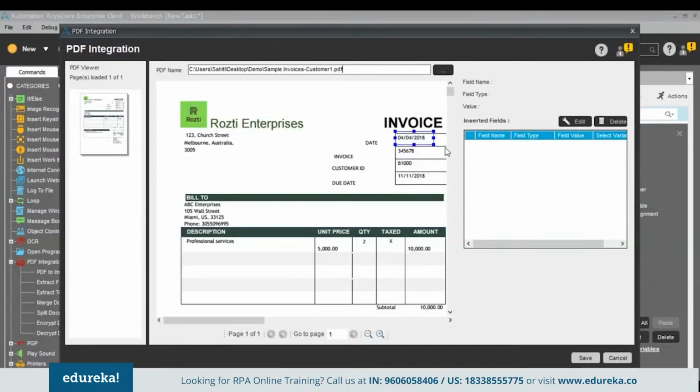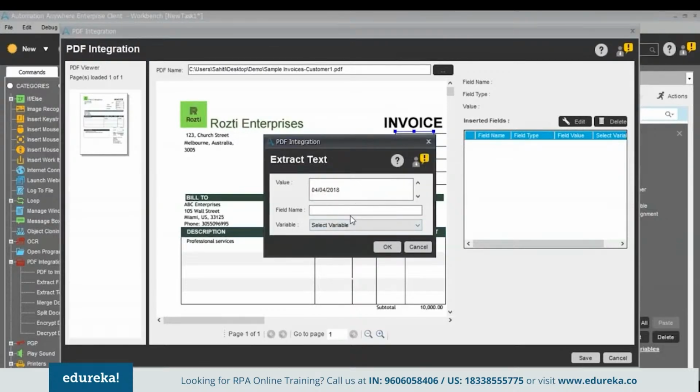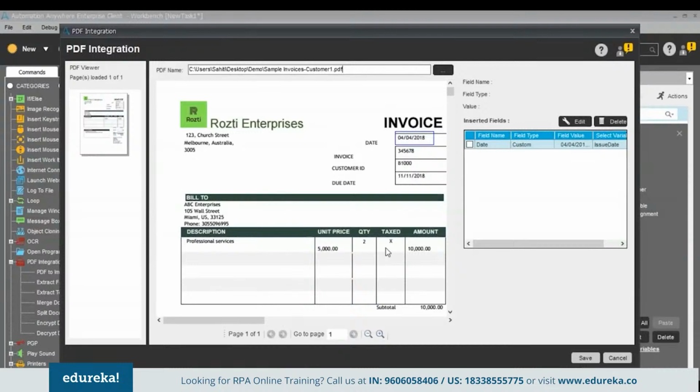I'll choose add field, and then I'll mention the field name. Let's say, date, and I'll select the variable for it. So I'll select the variable to be issue date, and then I'll click on OK. So what's basically happening is this particular value is getting stored for the issue date variable that we just created, right? So once that is done, you can just click on save.